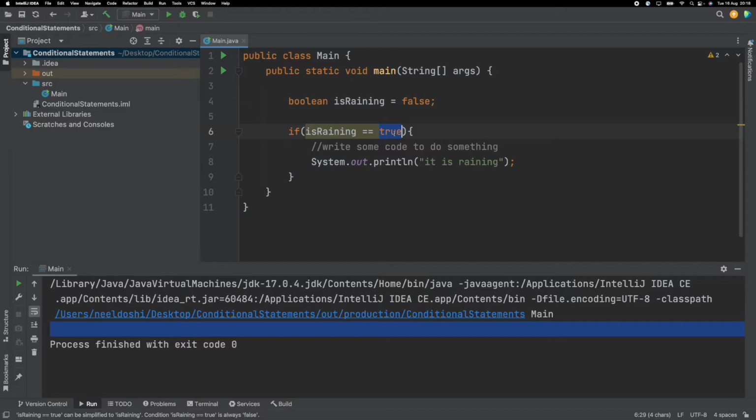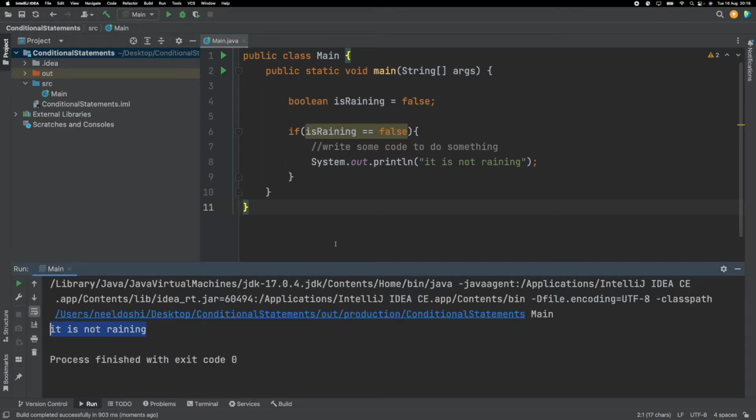If we had changed this to true, and right here it is raining, and if we click run now, notice here it actually does print our statement, because now, as confusing as this sounds, this statement inside the brackets is true. Is raining true? Correct. So do what I've told you to do if isRaining is true. Simple as that, right? This is what a conditional statement is.